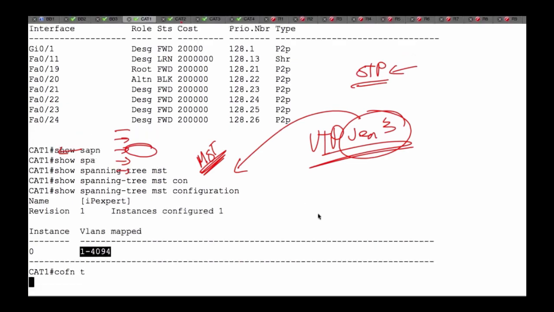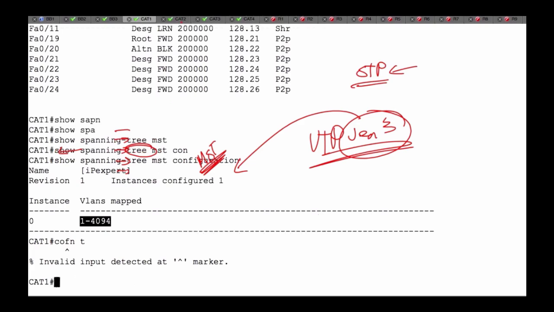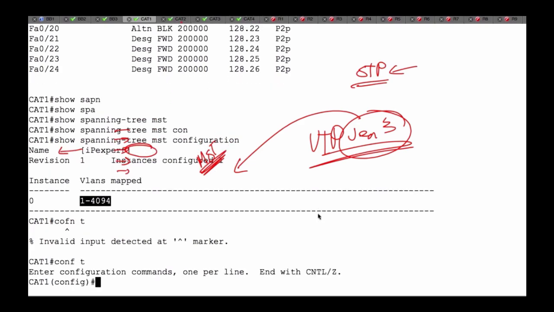So I'll create, config t. And we've got the devil's VLAN, so may as well create heaven's VLAN. So we'll say 777.